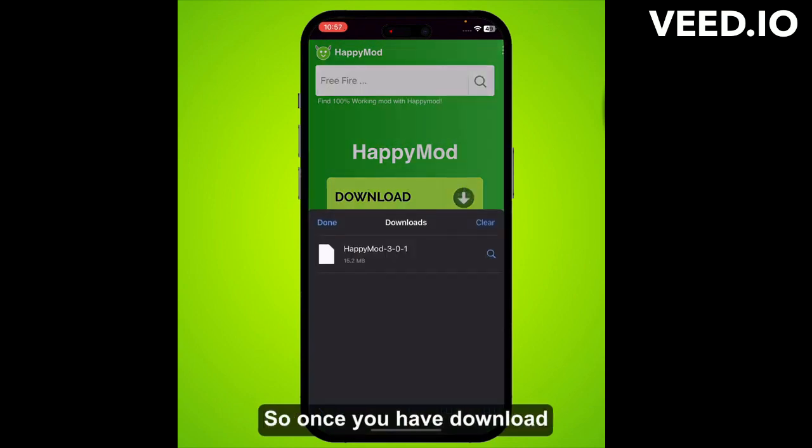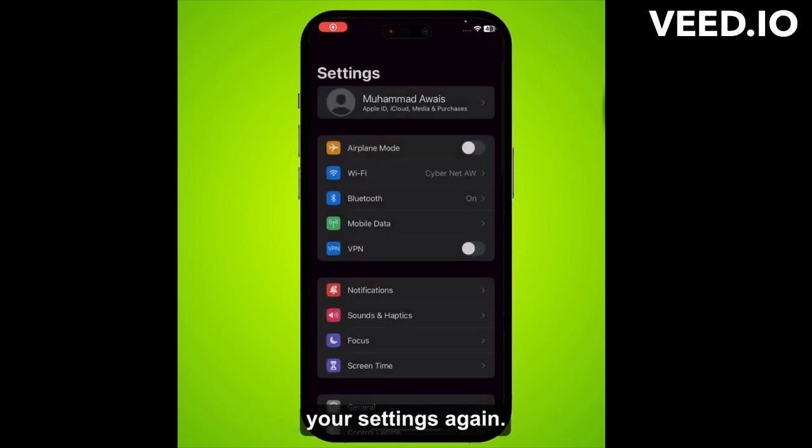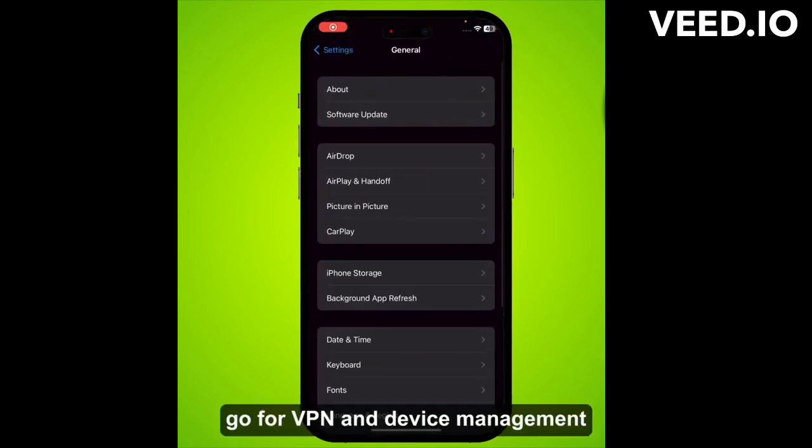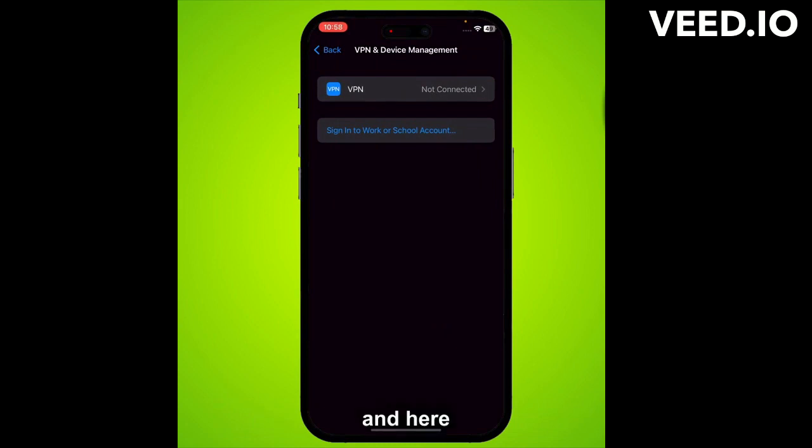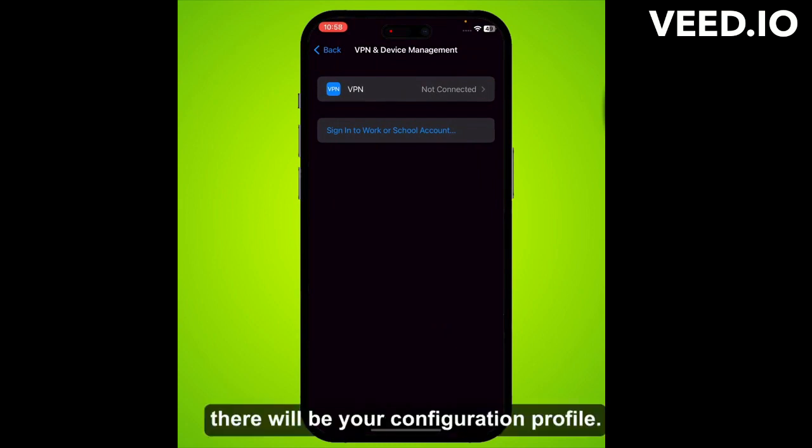Once you have downloaded this, you just have to open up your settings again, go to General, go for VPN and device management, and here there will be your configuration profile. So you just have to tap on HappyMod.